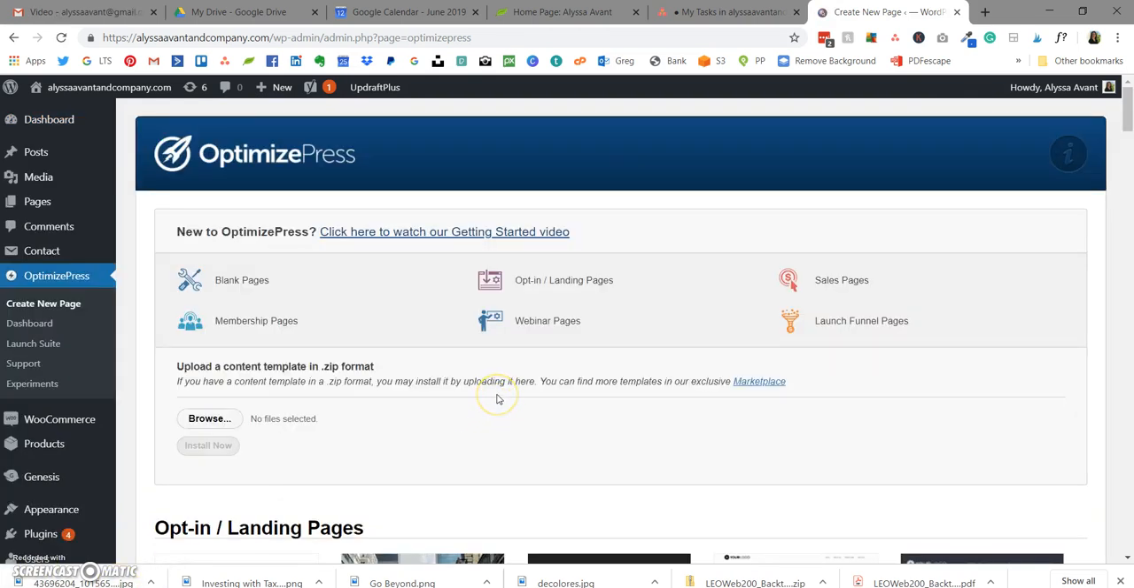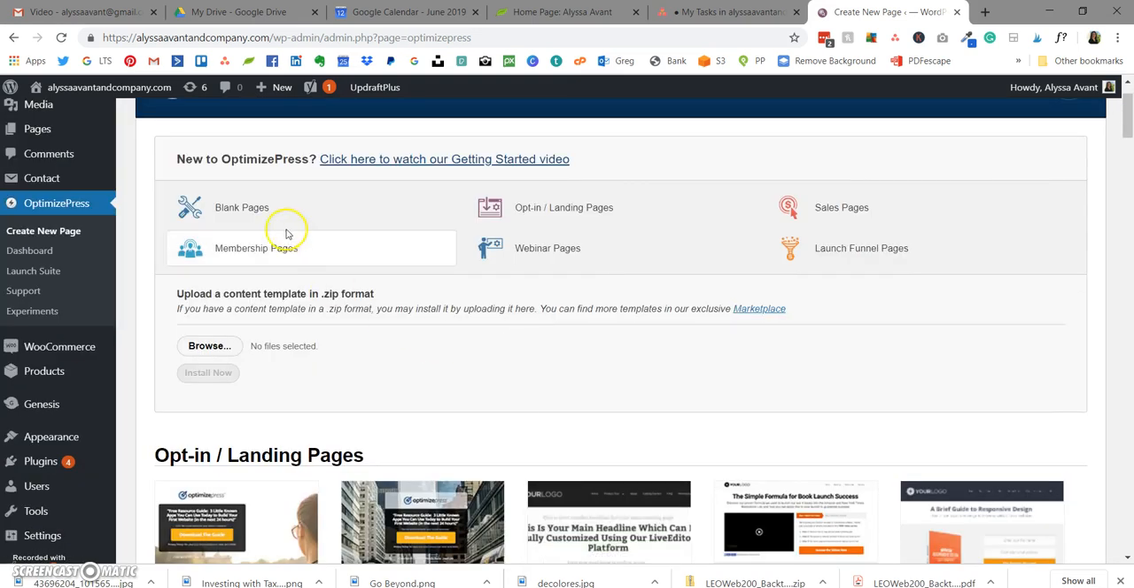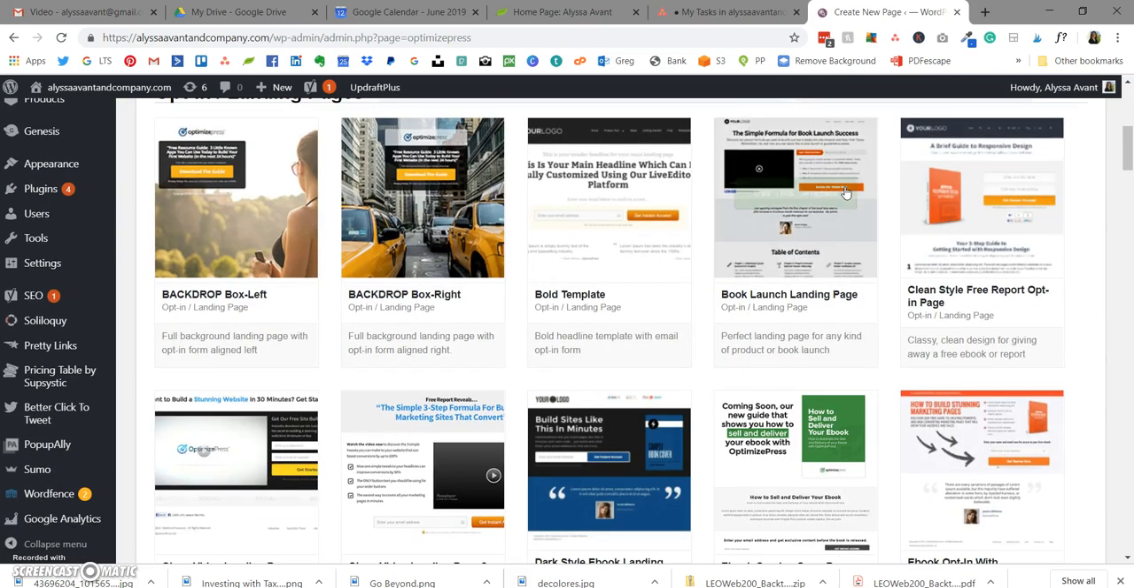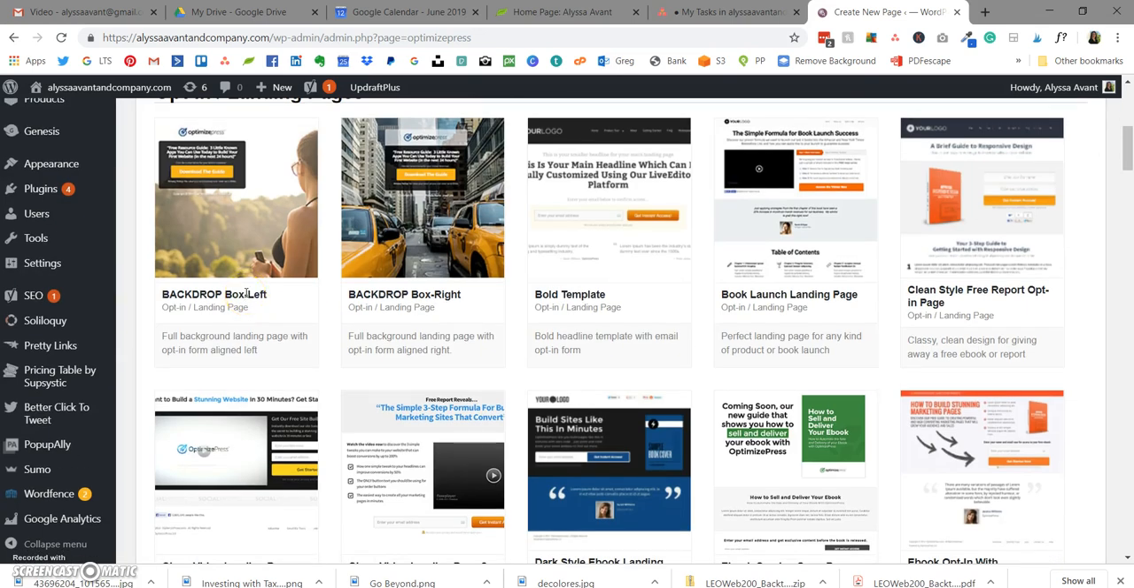When you get into OptimizePress on this page, there are some options here. You can create from a blank page, or you can use one of the templates available via OptimizePress. That is what I suggest that you do if you are new to OptimizePress. So if you look down here, these are the opt-in or landing pages where you would just be getting their email and their name, or possibly just their email.